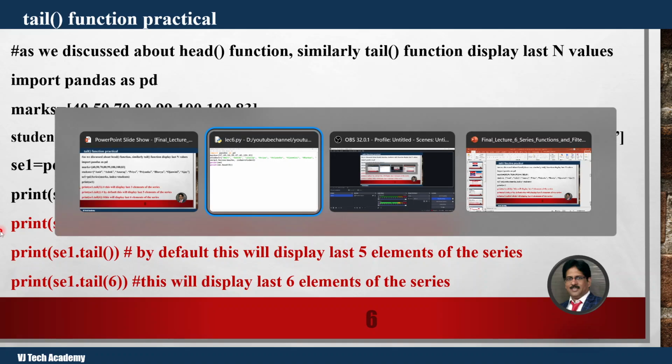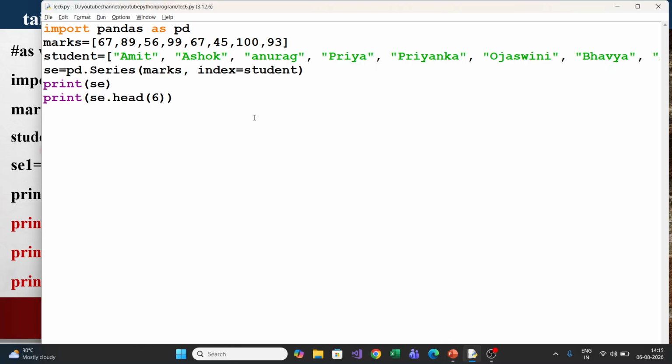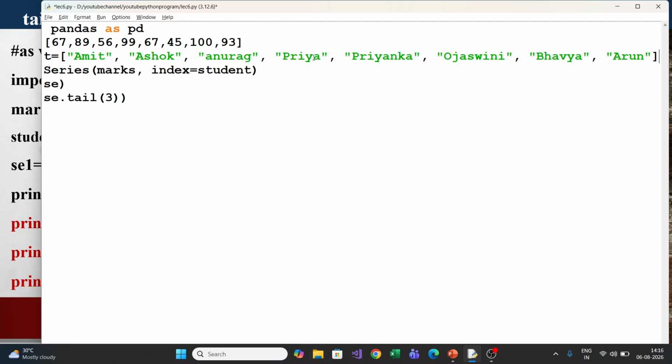Let's do it practically as well. So in place of writing head, just write tail. I write 3 here. So last three elements are 45, 100 and 93, which are for Ojaswini, Bhavya and Arun. So try this.